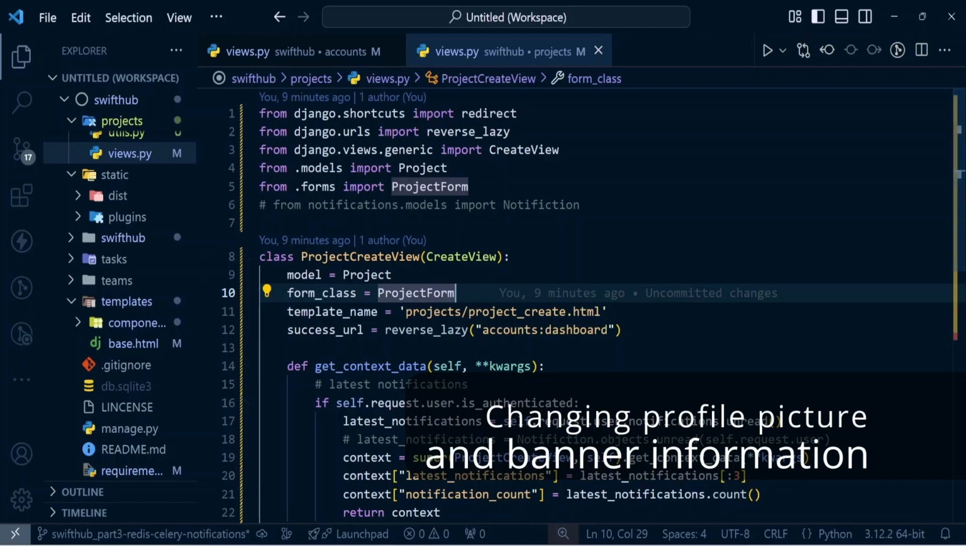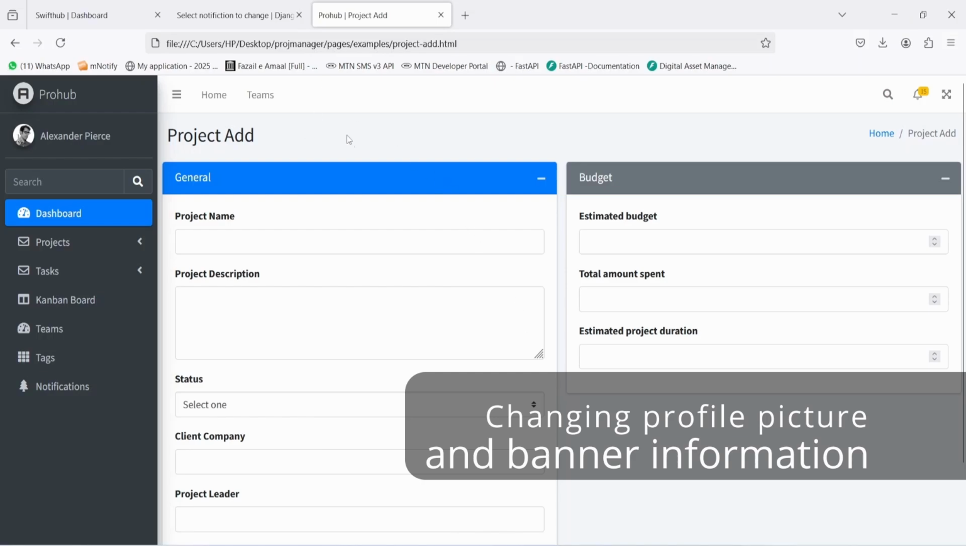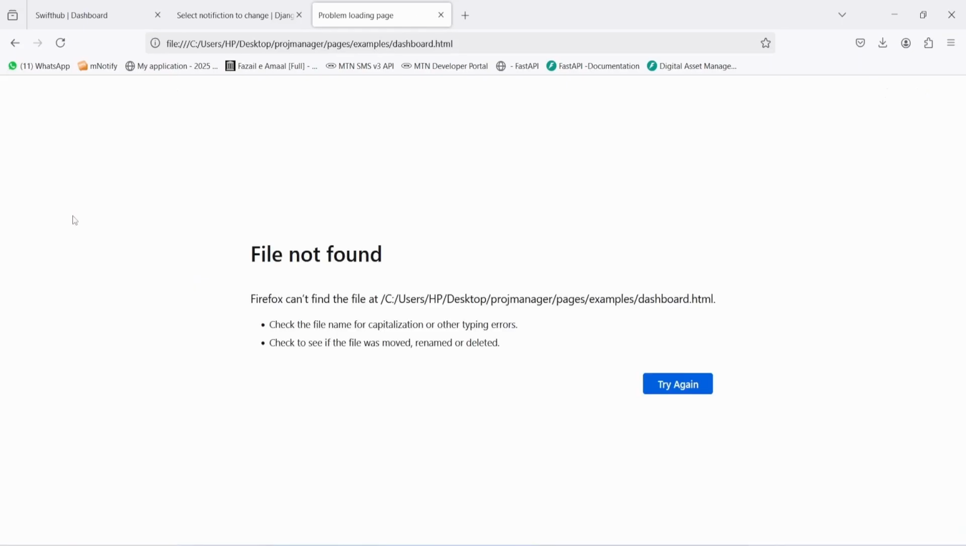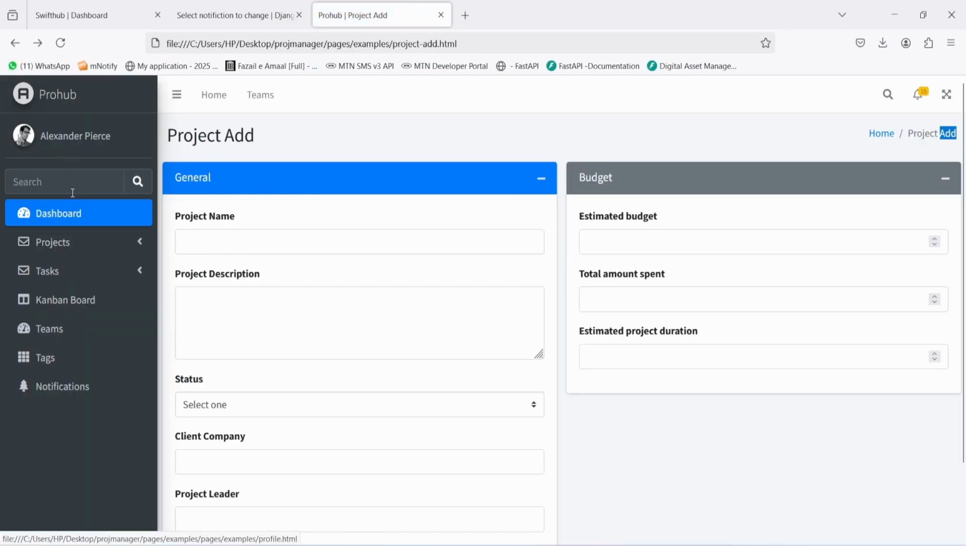All right, so I just want us to take a look at our template. If you take a look at the template, this part we have project add, and we have home over here, and then the last part is project add. So basically this information is also being displayed here. This is the banner or the header over here. Okay, so I'm just going to go into the dashboard.